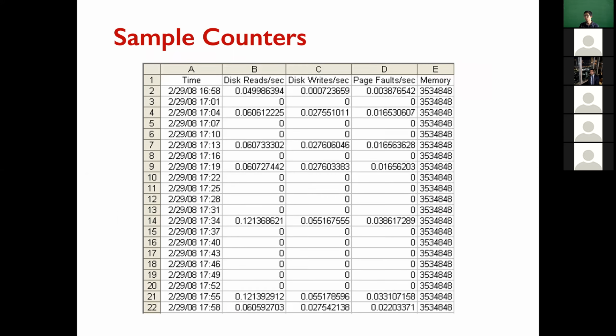So for each row, we can see there's a timestamp, right? So this is at what time, and the other columns are the performance counters, like disk rate, so how many reads per second, how many writes per second, how many page file accesses per second, the memory usage, CPU usage, response time, throughput, or the metrics. You record these counters in a time series based on each time step.